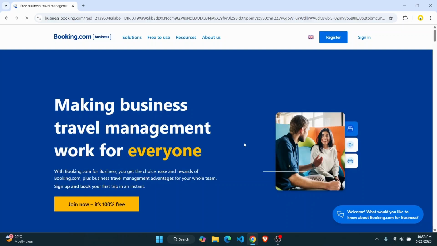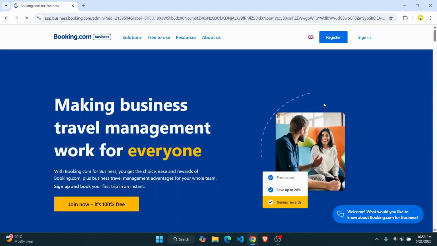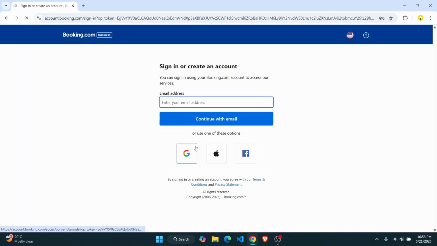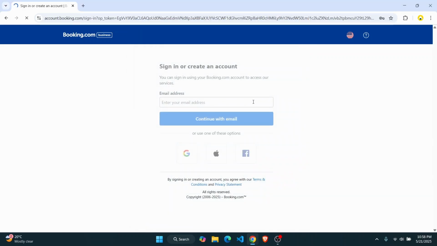Now you'll be taken directly to the website for Booking.com where you have an option to list anything for sale. So go ahead and click on the sign in option, or if you're new, you could just register for it. And once you get here, enter your login credentials to simply log into your account. Now I'm just going to go ahead and continue with my Google account and then select my account right here. Once you've selected your account, you should be able to log into it without any problem.